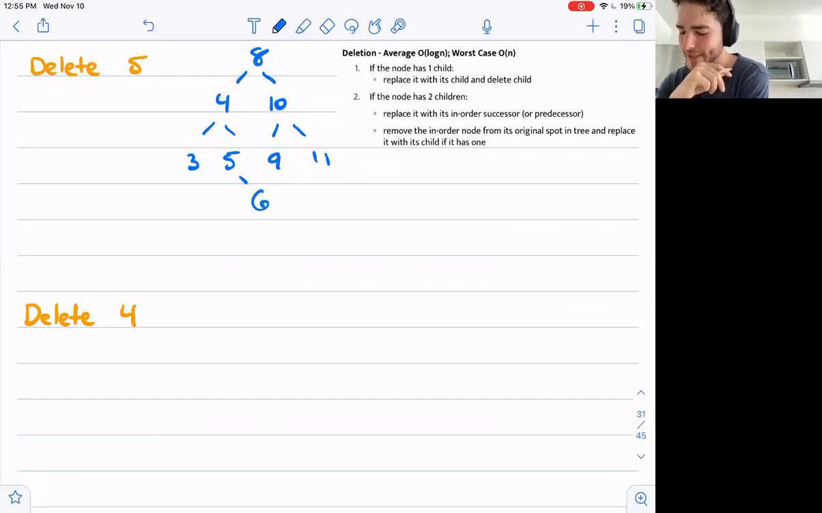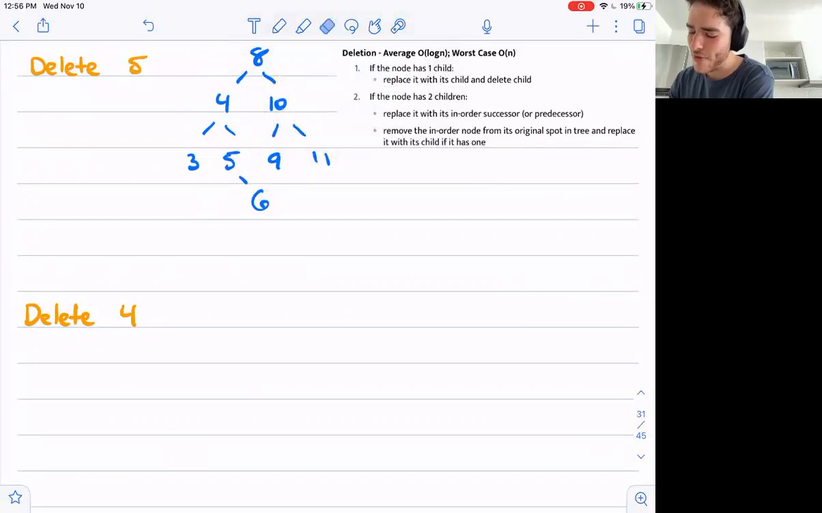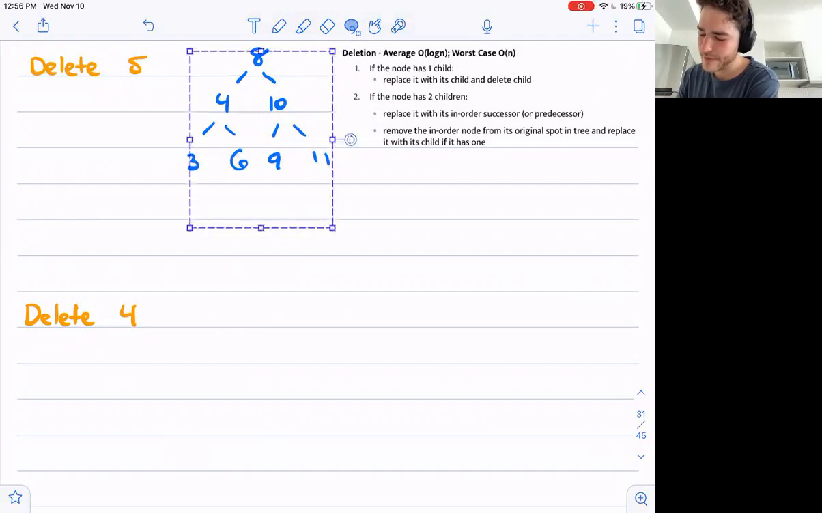In this first case, we want to delete 5 from our tree. And we look at 5 right here, and we see that 5 has 1 child. So when the node we want to delete only has 1 child, that's fine. We just remove the node, and we put its child in its place. So now we're given this.